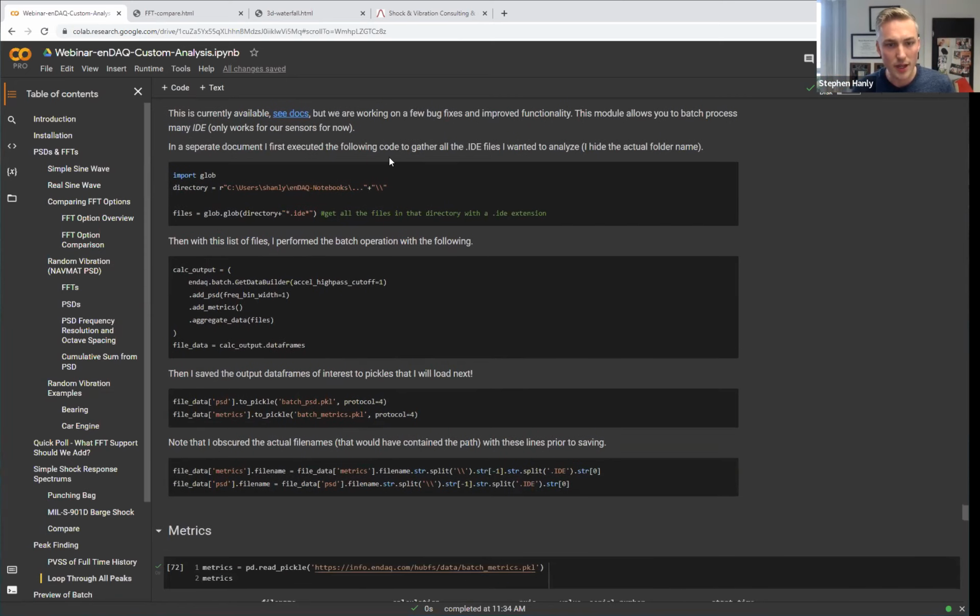But in a local notebook, I executed this code. The first thing was I got a list of files in a folder. Batch right now is only working on data from our devices for now. We will add functionality at some point so you could load in a bunch of CSVs or something as well. Then once I have all these file locations, I use this batch builder, and there's a various number of things we can do. We do shock response spectrum, power spectral density analysis.